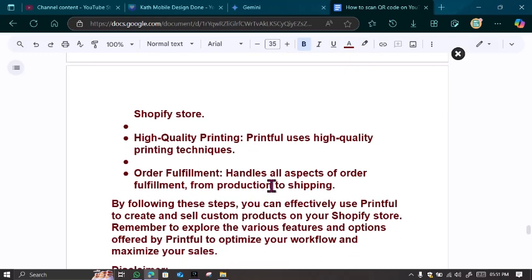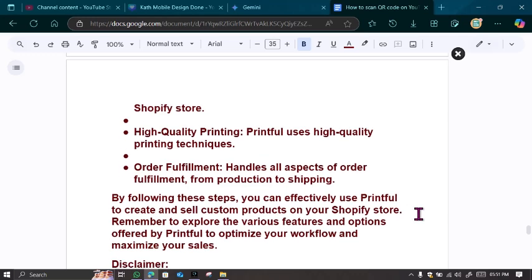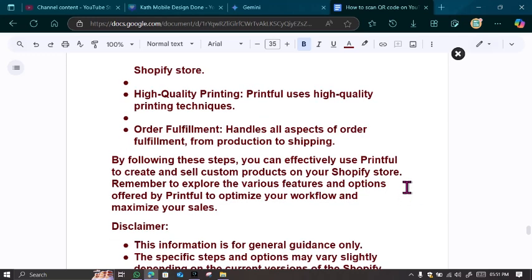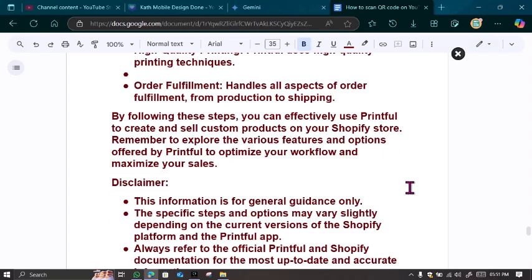So by following the steps, you can effectively use Printful to create and sell custom products on your Shopify store. Remember to explore the various features and options offered by Printful to optimize your workflow and maximize your sales.